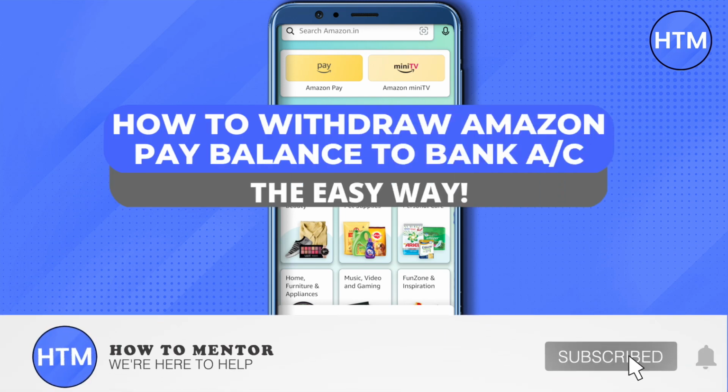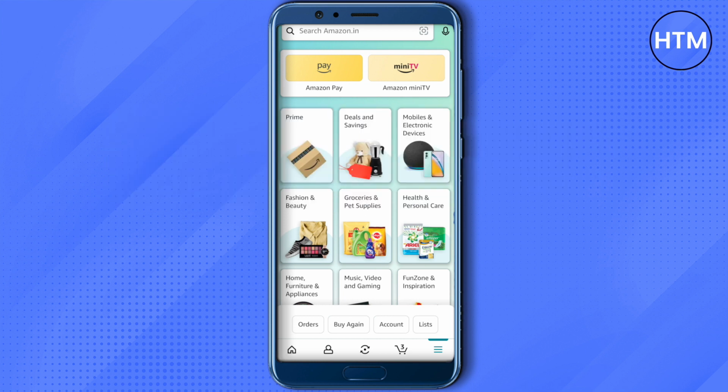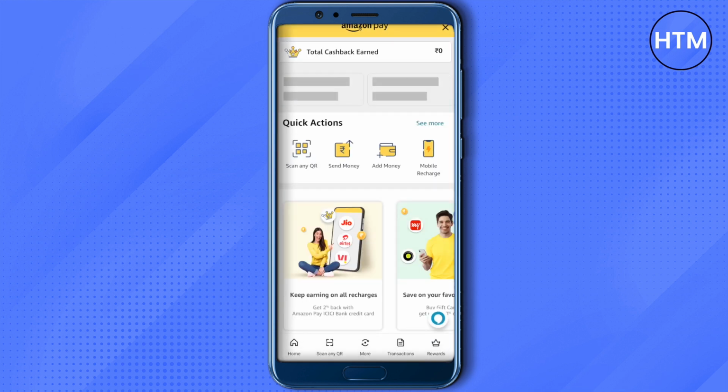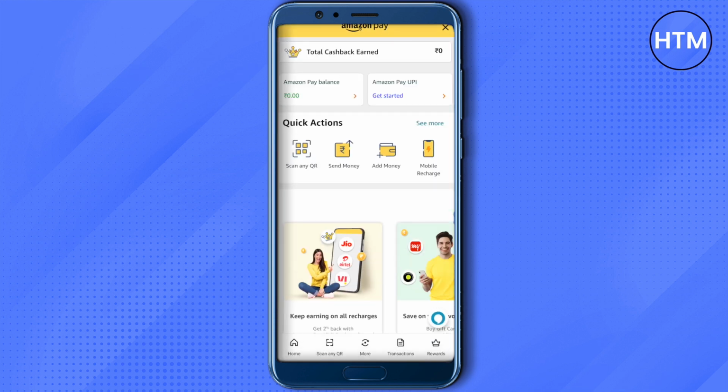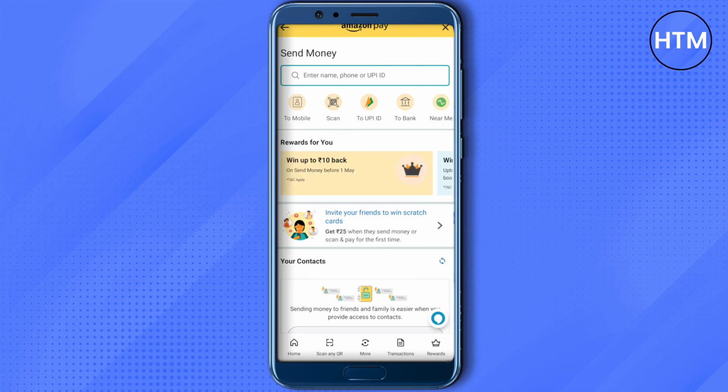Hello everyone, welcome to our channel, and today we will see how we can withdraw our Amazon Pay balance to our bank account. So for that you need to open up Amazon Pay, and after that you will find this option of send money. Just click on it, and here you will find this option of to bank.